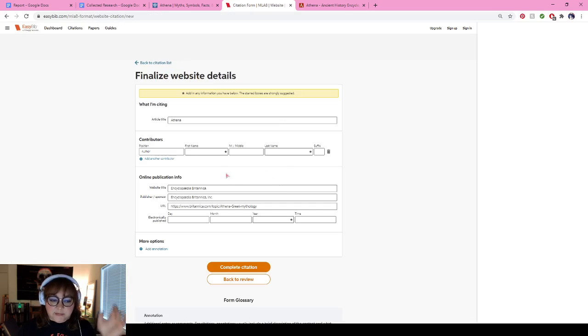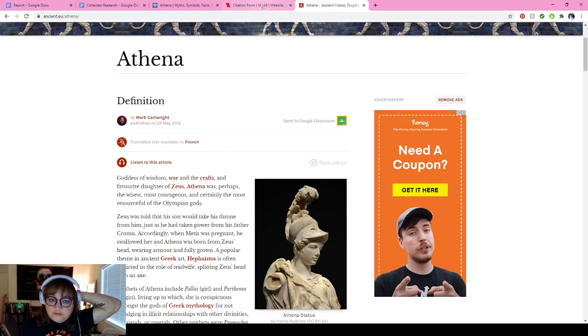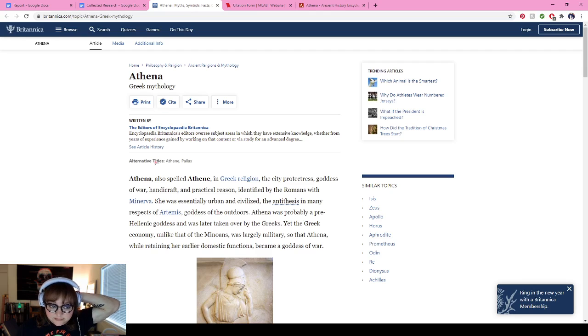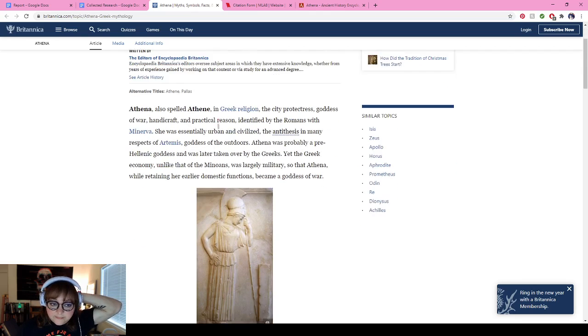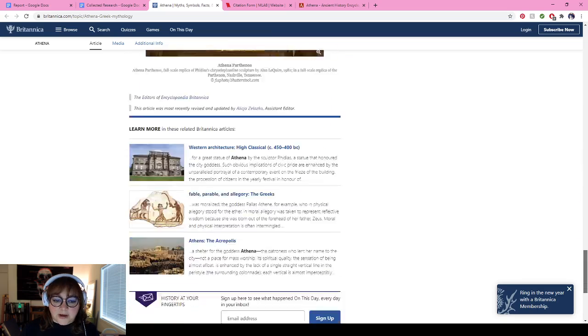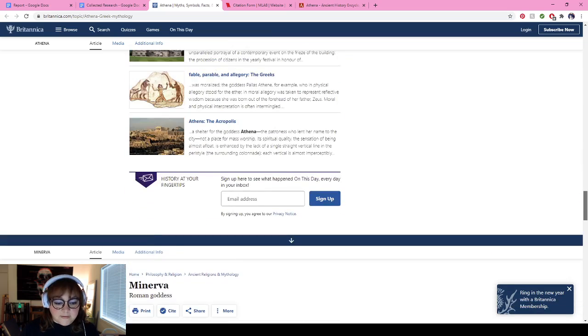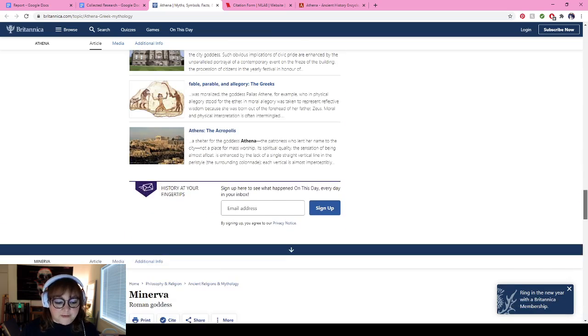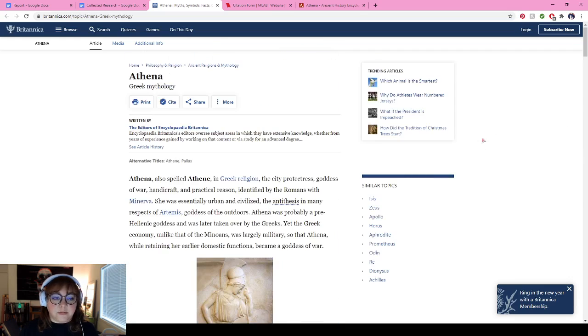They're missing some information. Let's see if it has a specific author. I do not see a specific author. Generally, it would be at the top. Sometimes it's all the way at the bottom. But I don't see that either. So it looks like there's no particular author, which happens from time to time.